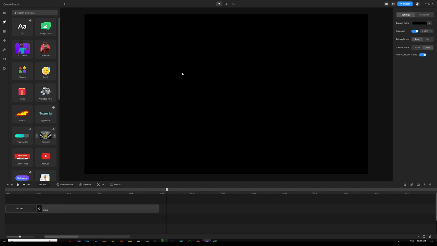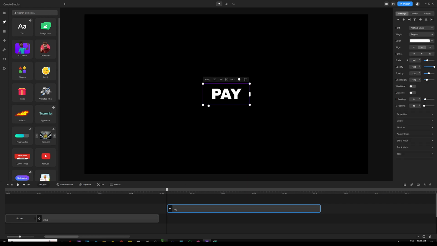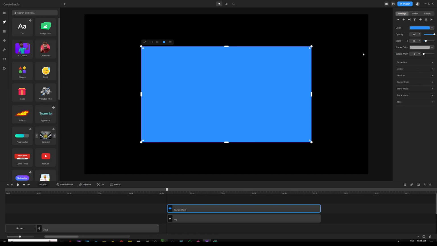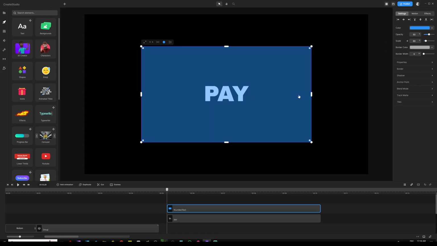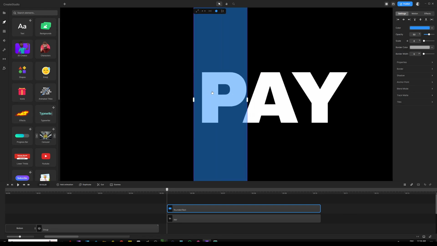So let's go into a blank screen right here. And then all we've got to do is simply grab a text box. We're going to edit this text and say PAY, right? I want to make sure that it's all caps just like that. Now I'm going to make this a little bit bigger. And then all I'm going to do is grab a rectangle shape. I'm going to decrease its opacity just for now so I can resize it right here and drag it here.